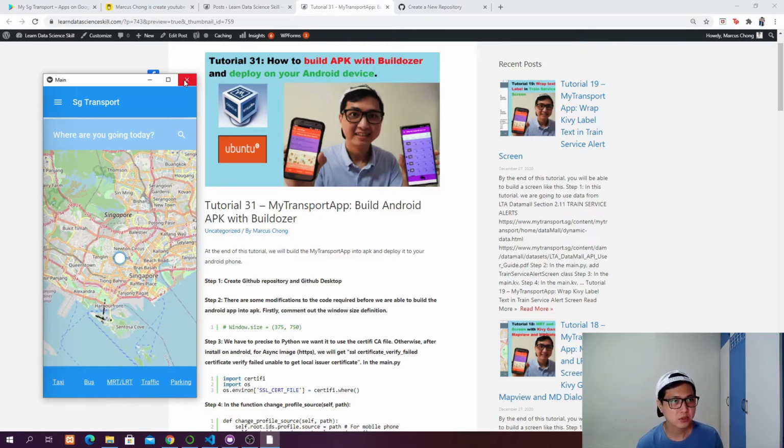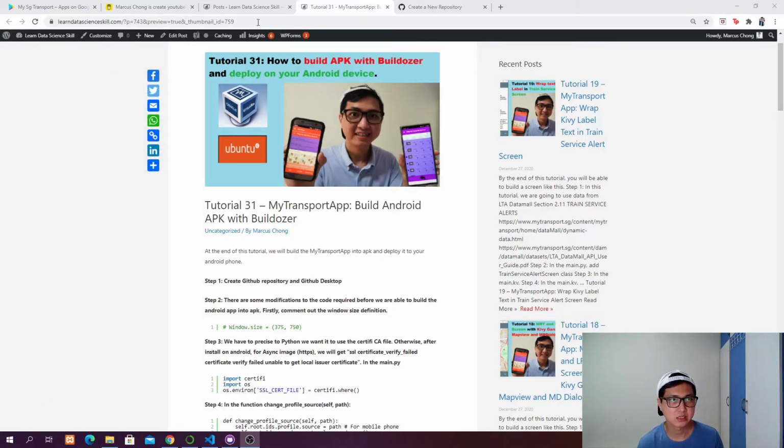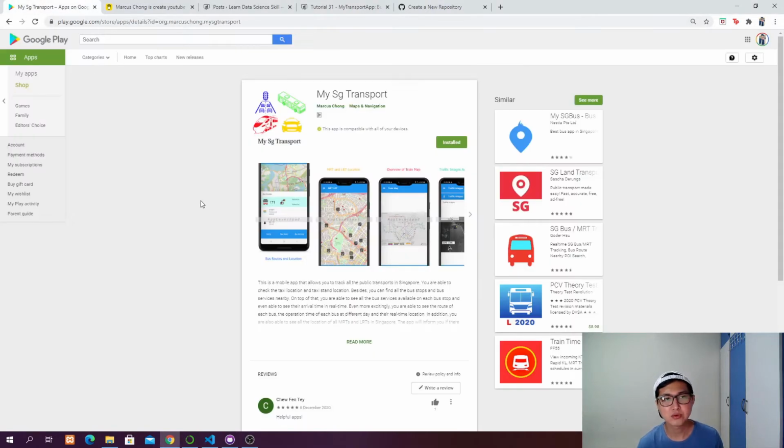Okay, so let me close this, and then let's go to my web-based version of the tutorial. By the way, if you haven't downloaded the app that I already released to the Google Play Store, my SG Transport, feel free to download it from the Google Play Store. This is the app that we are going to release to your phone as well as to the Google Play Store.